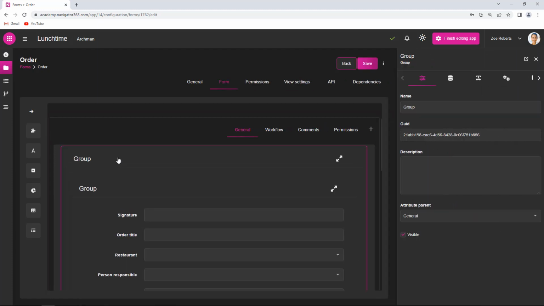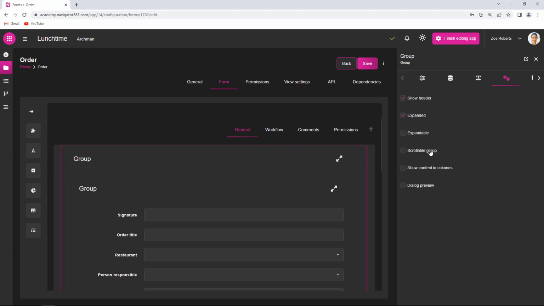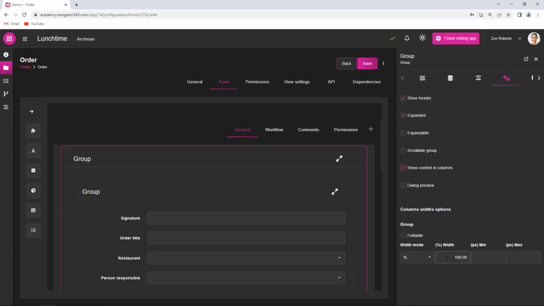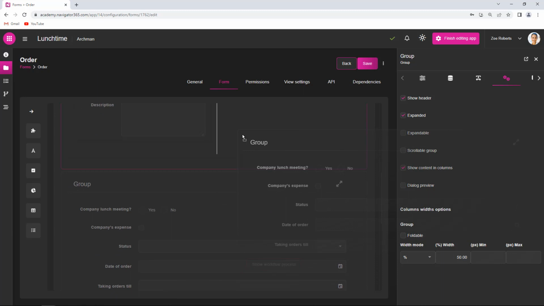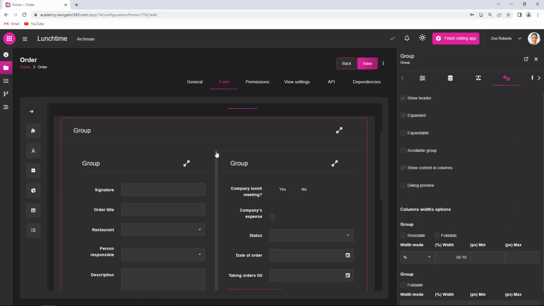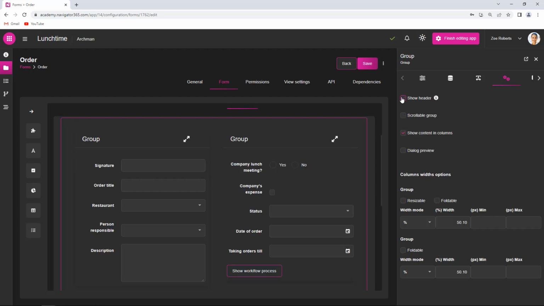Now this top one I want to do in columns, and let's change it to 50%. So again, I create some space, and now I can easily put another group in here. As you can see, very quickly I have created these two groups inside of the one. So one other thing, the top group, we don't want to see the name of it. So if I switch show header, then basically have these two groups in here.